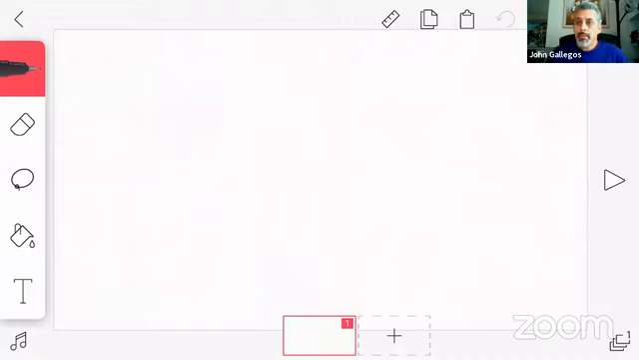Let's see. All right, let's get started here. Okay, so again, with this app, you do not need to have a stylus. I am just going to be using Mr. Index Finger here, and that's going to be enough.